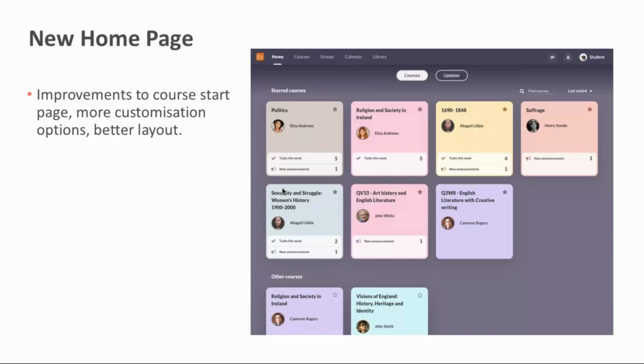We also know that our users log into itslearning for a reason. Most likely they're here to either check for updates, see what's upcoming, or just jump into a course. So, what have we done to address those needs? As you can see, the new homepage presents your starred courses as colored cards and gives you easy access to each course. Just click the card and it will take you to the course you want. If I click the course to the left here, Politics Advanced, I will go to the course page for this course.